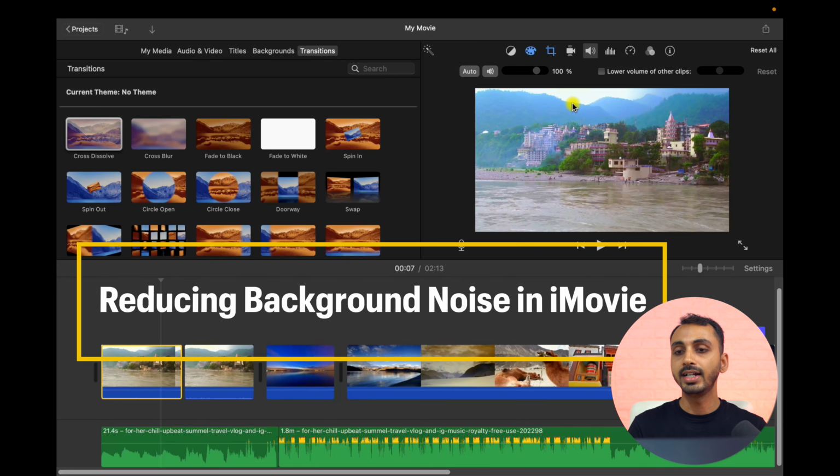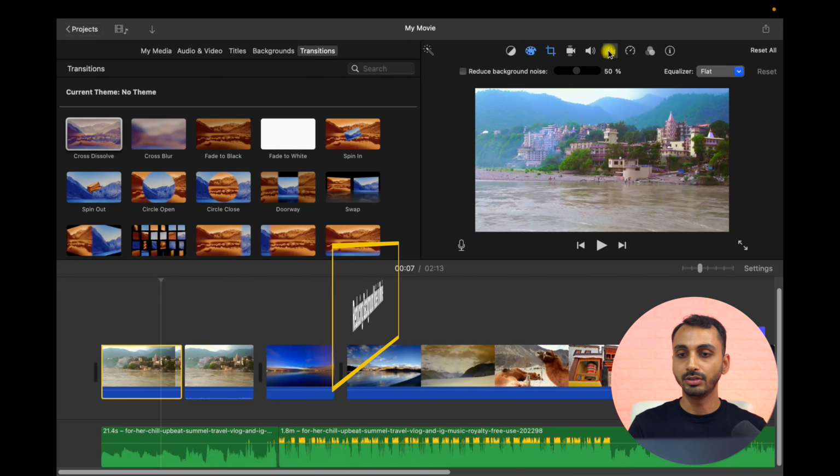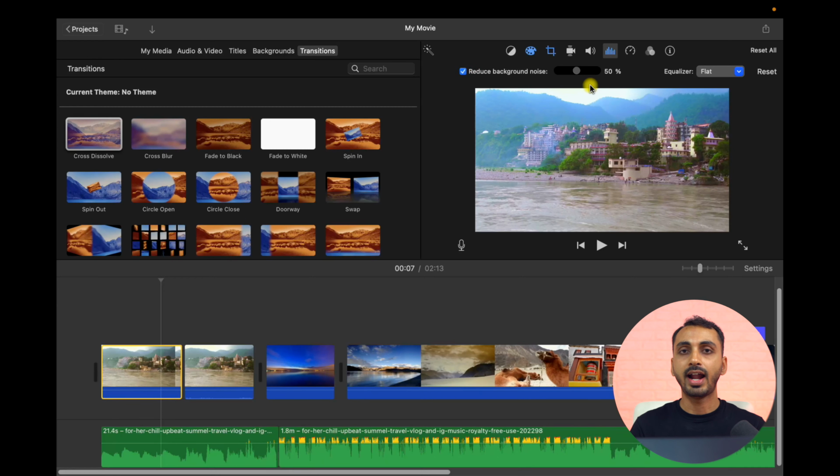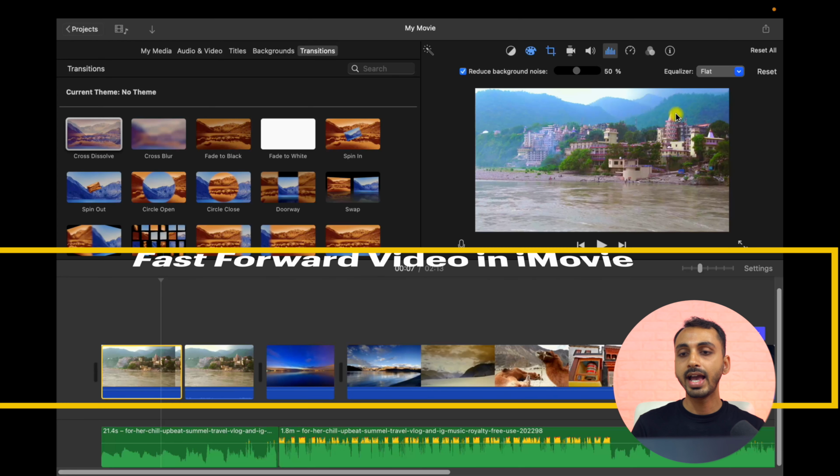Further, you also get the noise reduction and equalizer tool. Like if you select this to reduce background noise, this will reduce the background noise of the audio by certain percentage, which is currently 50%, and you can also choose to make adjustment with the equalizer here with the existing ones. Alright, next we have speed tool.